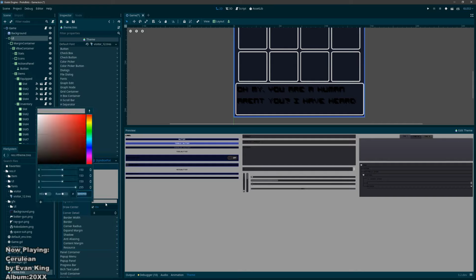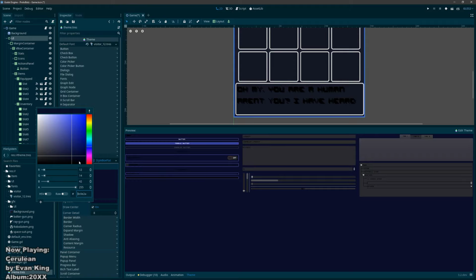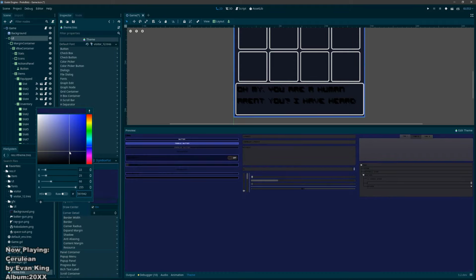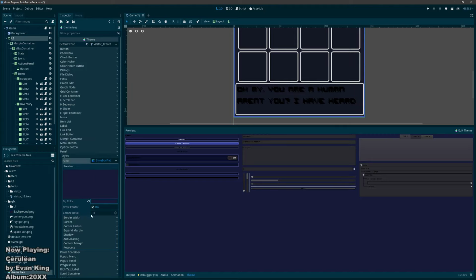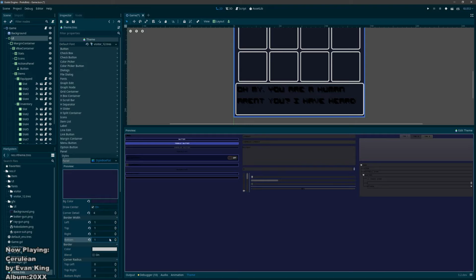No, I do not want that color. I want that color, except, oh goodness, something like that. Let's do corner detail 4. Let's do anti-aliasing off. Border width. We want a pixel around everything. And then our corner radius, I think we had 2 on our buttons. Seems to work okay. Yeah, see that?